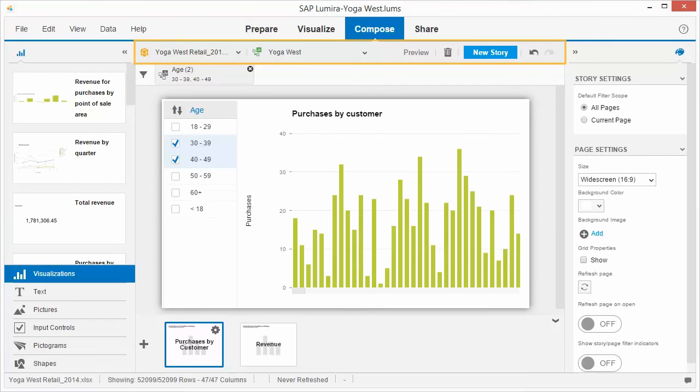In the Compose workspace, we can group our visualizations into stories to organize the data in meaningful ways. The Compose toolbar provides access to common commands such as toggling between stories, previewing the story, deleting or creating stories, and undoing or redoing actions.